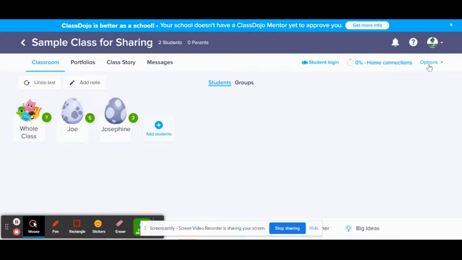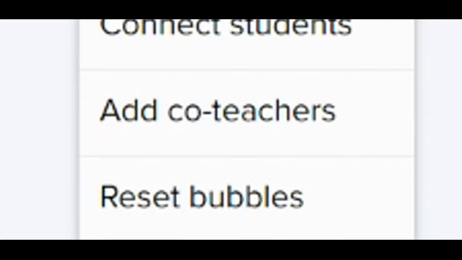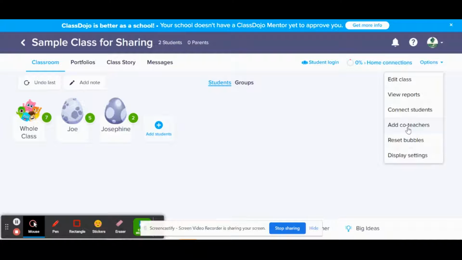Once you get into your class, you can click on the options menu. It gives you a lot of options here. One of the things that I like to do is if I have a co-teacher or a teacher that I'm working with, or even an administrator, ESE specialist, anybody that I want to share this data with within the school, I can go ahead and click that and then add their email address, and it will invite them to be a co-teacher in the class, and they'll be able to view the data, run the reports, and see what's going on.